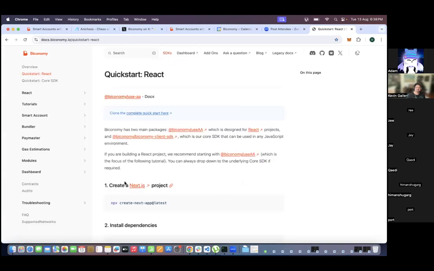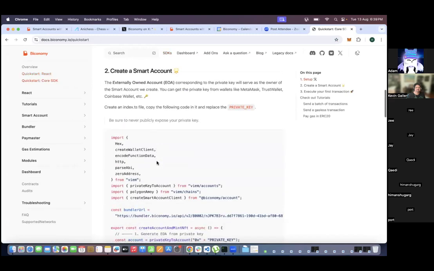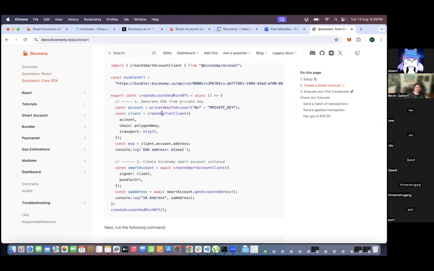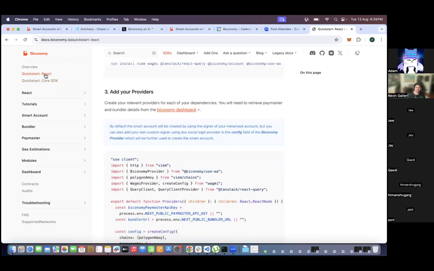We also recently released this React framework around the smart accounts. We have the core SDK, which you can install and use to create a smart account if you are running your app in Node. And if you just want to build in the front end, it's advisable to use the React hooks that we have released recently.